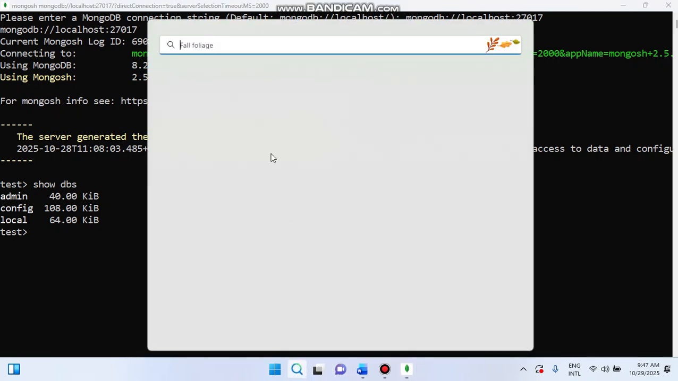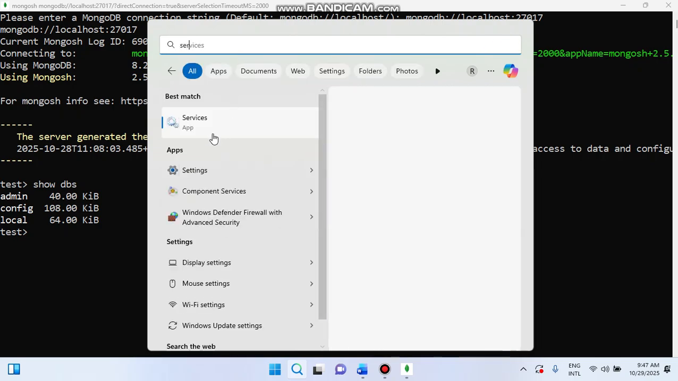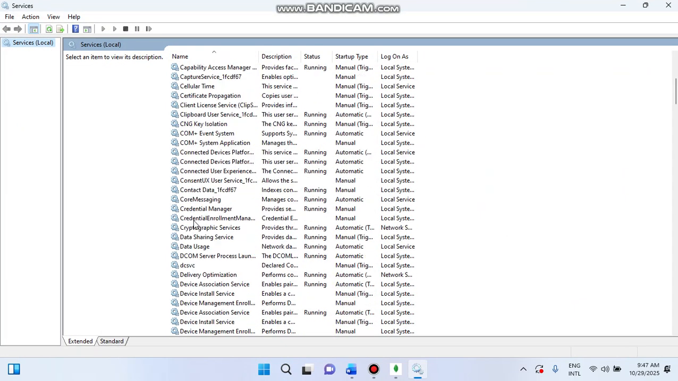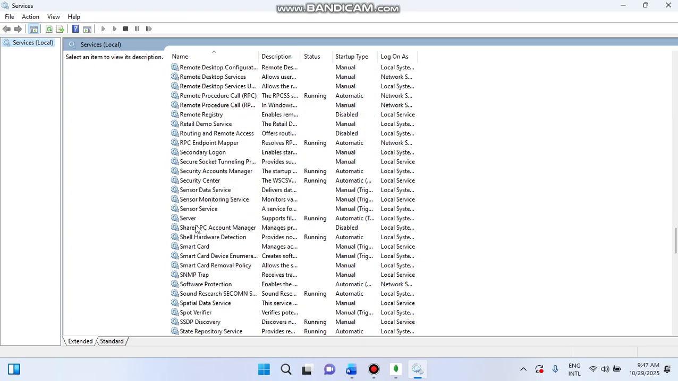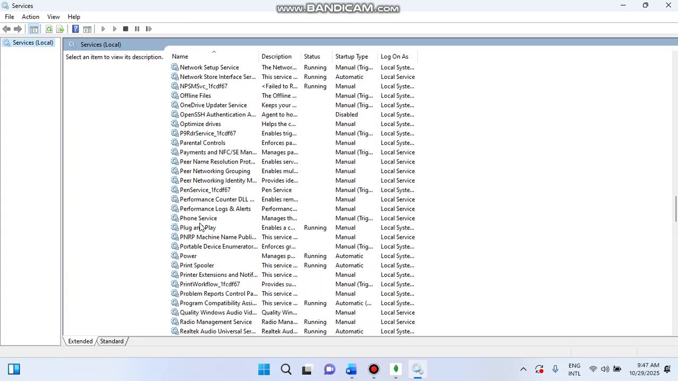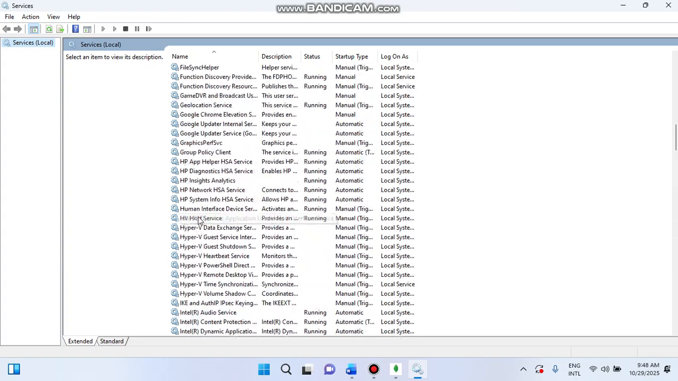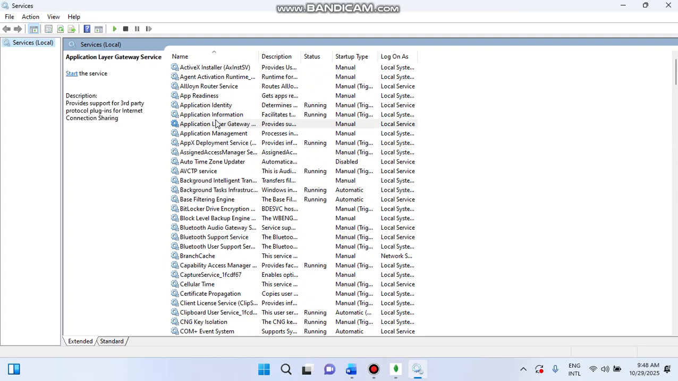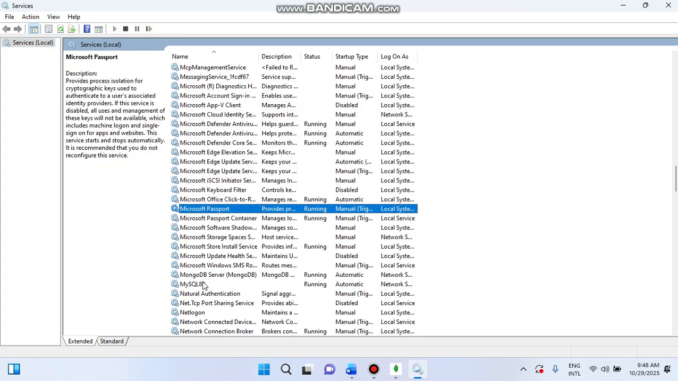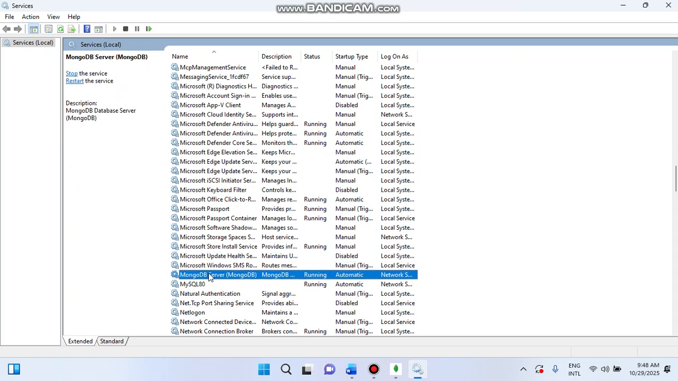If you want to see the services, we need to go to the search engine and open the services option, right? In that services you can see your MySQL service is already running. Let me show you, not MySQL, the MongoDB one. So MongoDB, M, okay, we will do M. Microsoft. See, MongoDB server is running, isn't it?